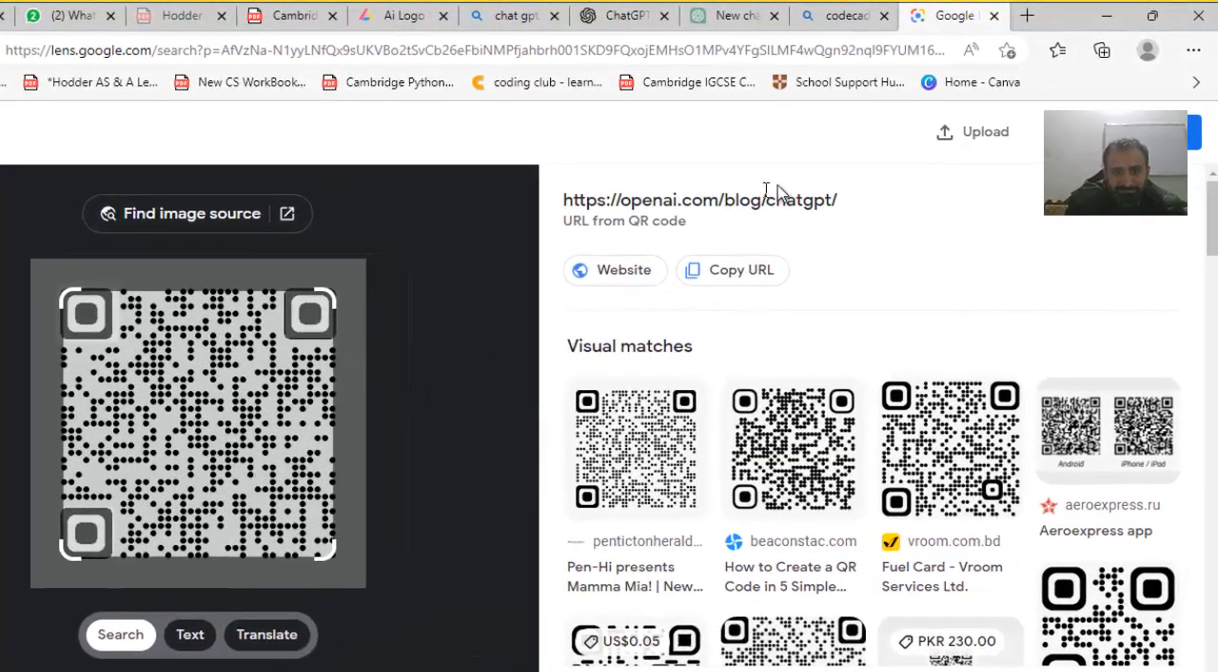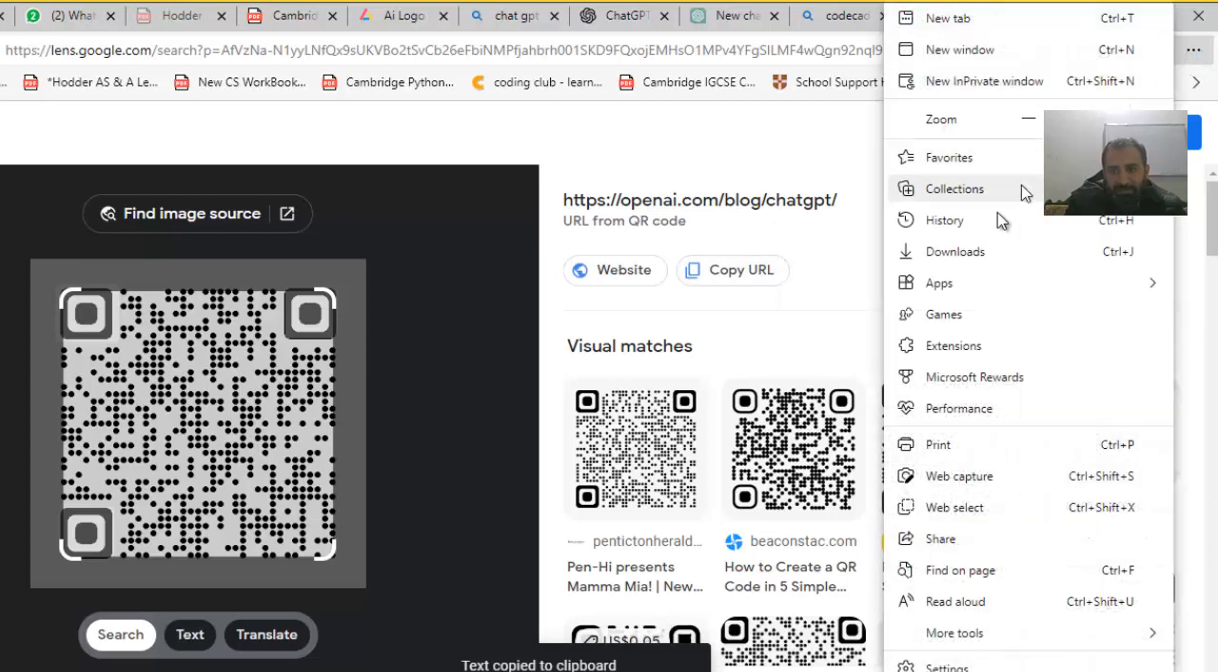and this information is hidden in this barcode. This information is hidden over here. You can copy it and you can use that. Okay, now I have clicked on copy.